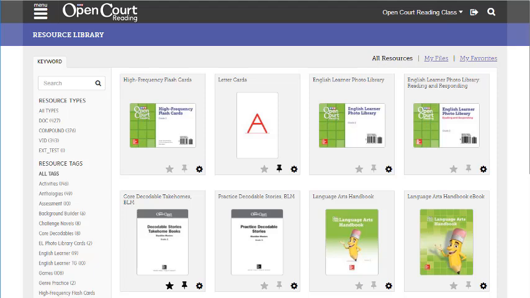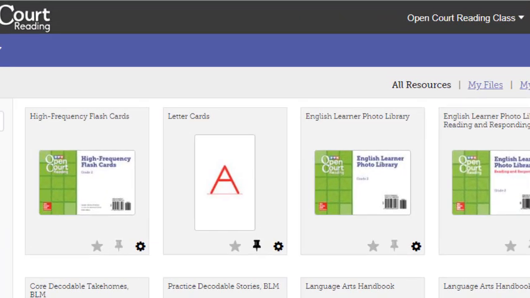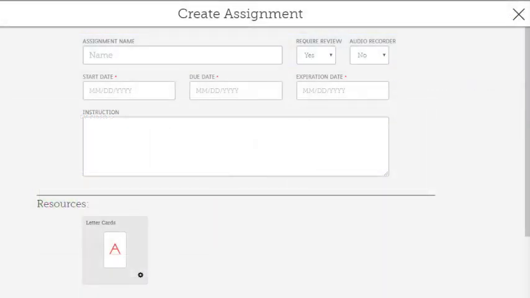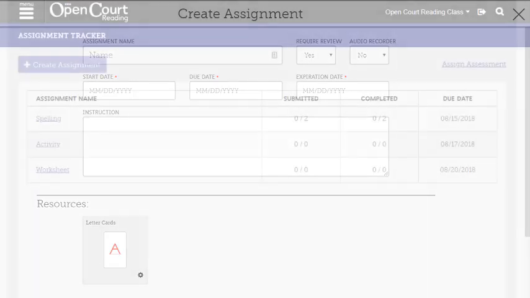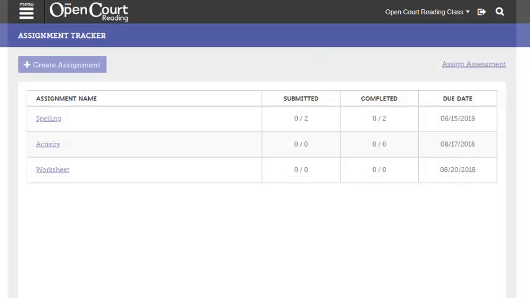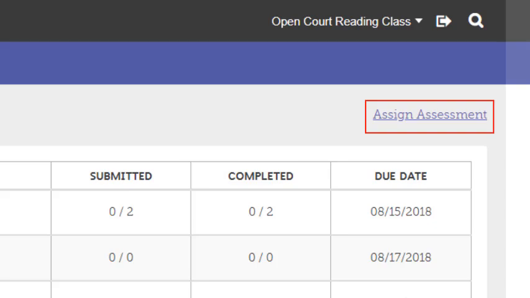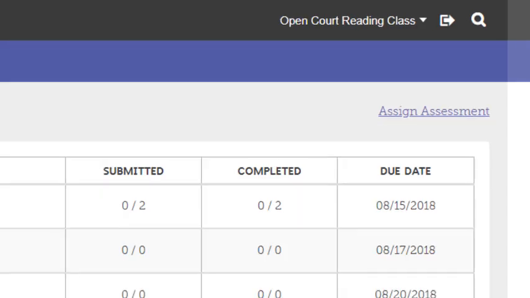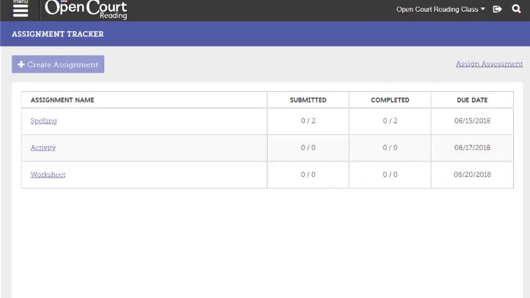You can also assign a resource from the Resource Library. Select Attach from the Resource Tools menu. The resource is added automatically to the Create Assignment page. To assign an online assessment, select the Assign Assessment link to go to the assessment page. You can monitor current assignments to see what has been submitted, which students have outstanding work, or edit any assignment.